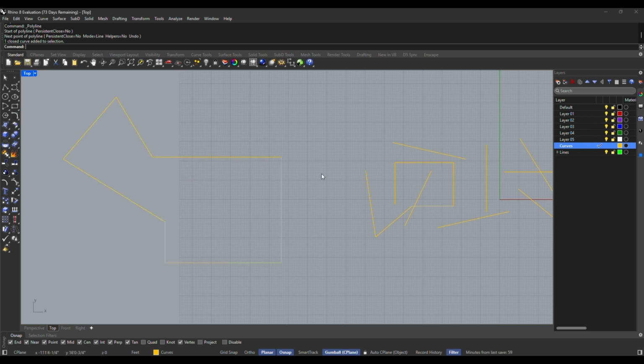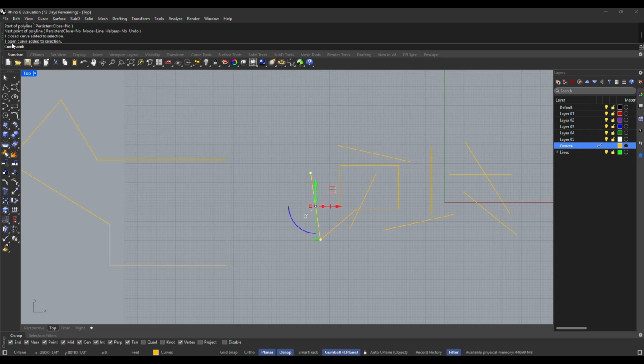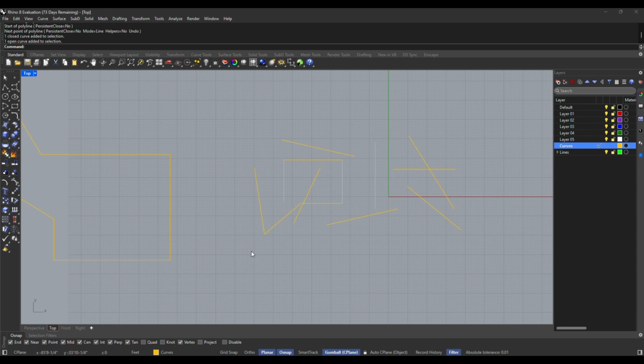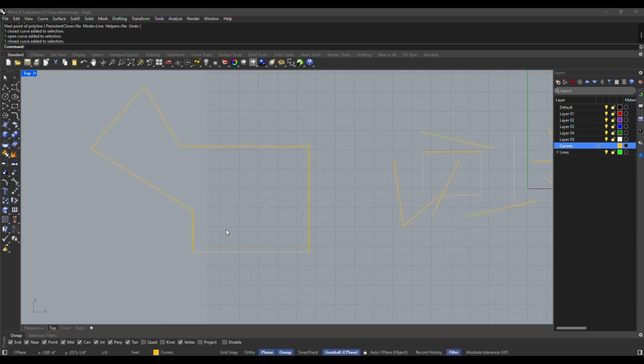If I click on that, and you go to the history command, you'll see it says one open curve added, right? It means all those curves are separated, they are not joined. If I click and select this curve, you see it says one closed curve added to selection, right? It means all of those lines or curves are closed, right?